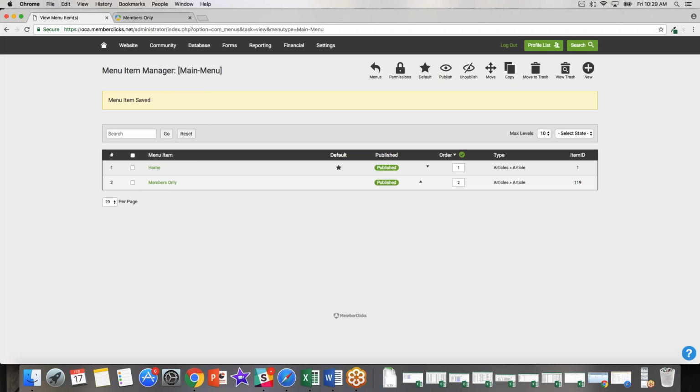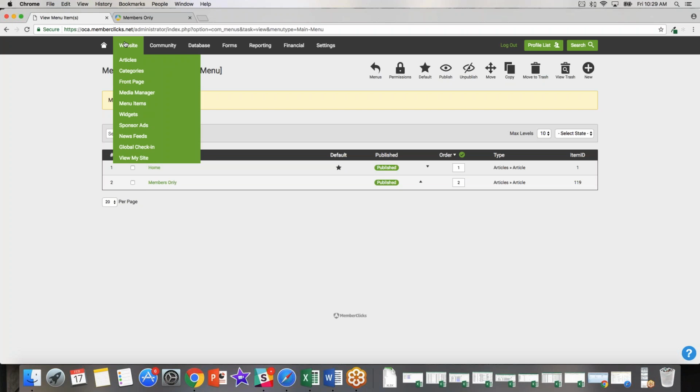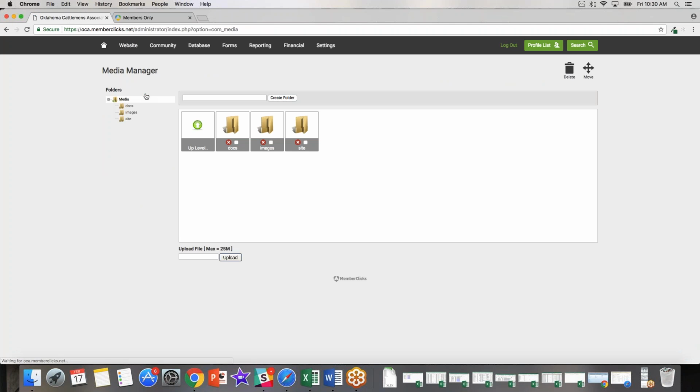Yeah. All right, so I talked a little bit about the Media Manager, and that's just like a file store within MemberClicks. So that's under the Website tab and Media Manager. Will we ever fill that up? We've never had an association reach a limit. So from what I understand, we don't know that one exists.